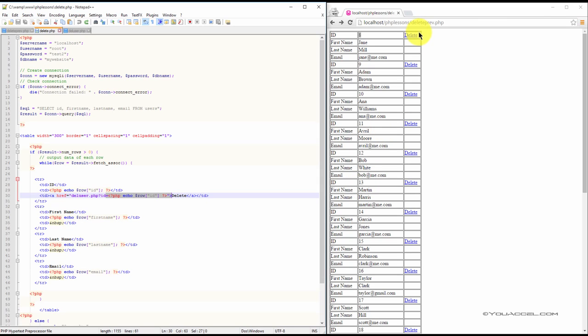So if we hover our mouse over the delete button, look at the bottom of the web browser and you can see that the link is changing, or the ID number in the link is changing for each record. Okay, and you're going to see the importance of that in just a second. Okay, and the remaining parts of this HTML code are just outputting each value inside the users table. So first name, last name, and email.